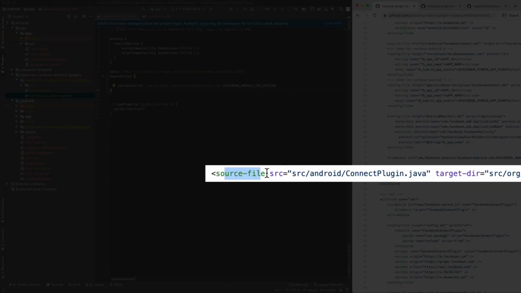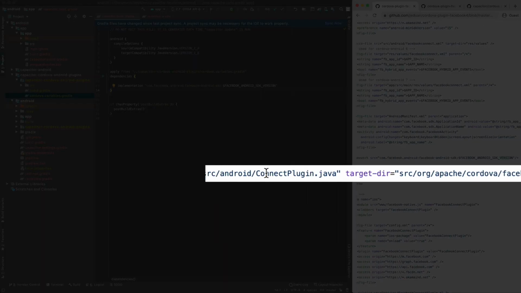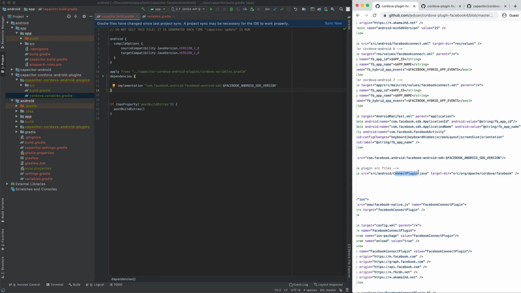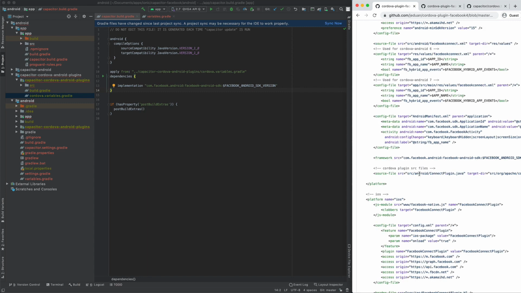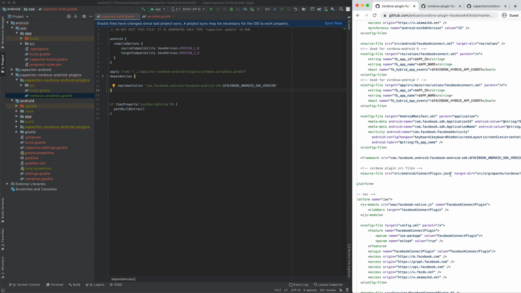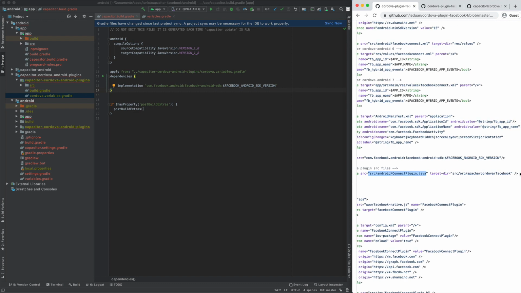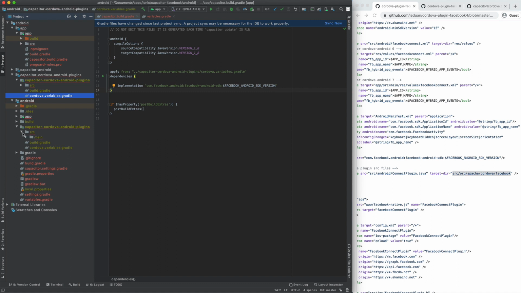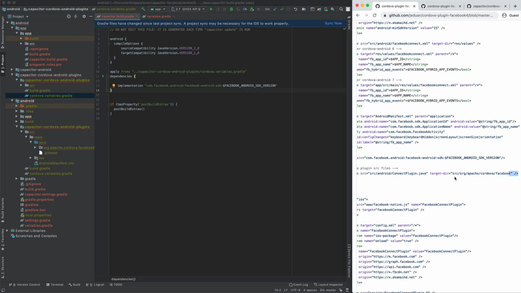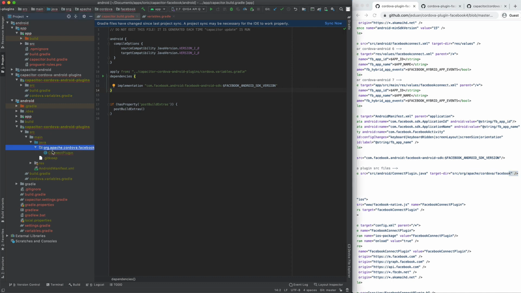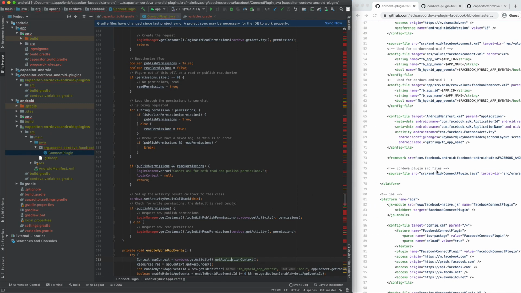So that leaves us with just one more line to look at here for the Android platform, and that's another source file entry here. And so this is just it trying to create the ConnectPlugin.java file. So in terms of the Cordova plugin itself, it's saying where to grab that file from the plugin project, and where we want to put it. And as we saw before when we were just clicking around, we can see that that file is indeed copied inside of org.apache.cordova.facebook, which is what it's trying to specify there. And then we have our ConnectPlugin.java file, which is providing all of the native code for this plugin.